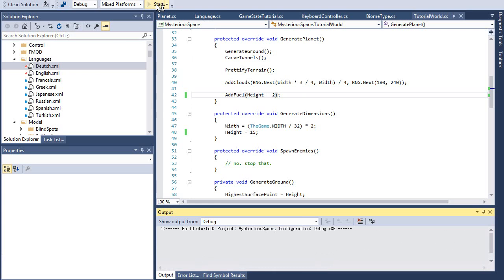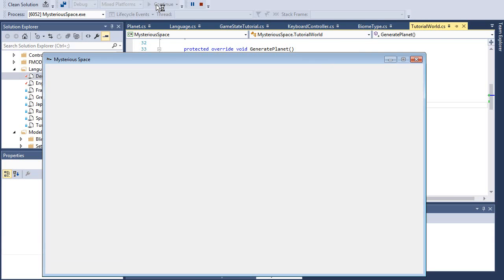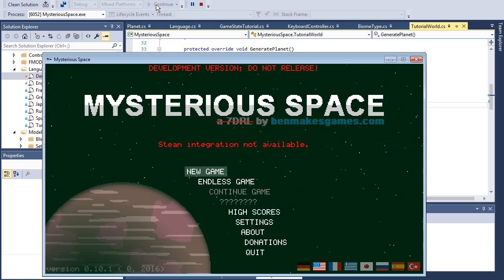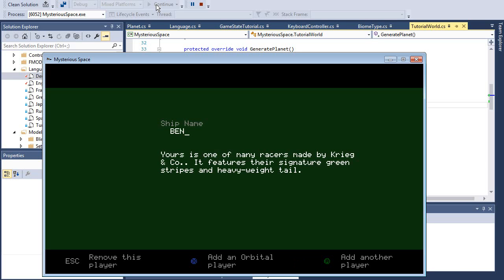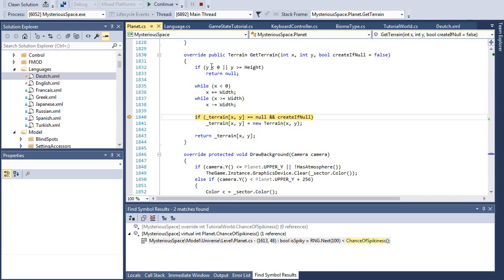Let's see what happens here. Hopefully not crashing. That would be ideal. No, it's frozen up again. It really has trouble finding space for this fuel.